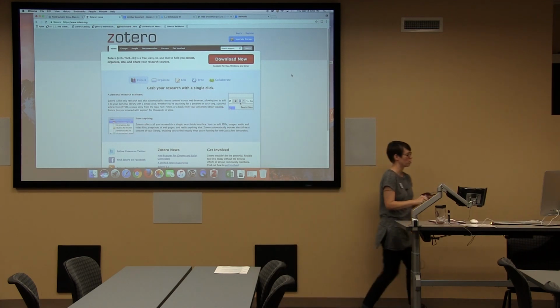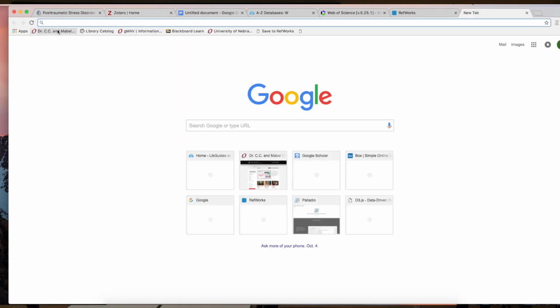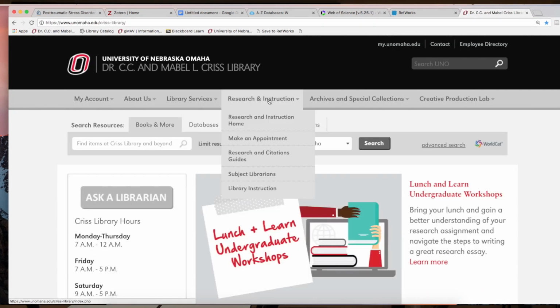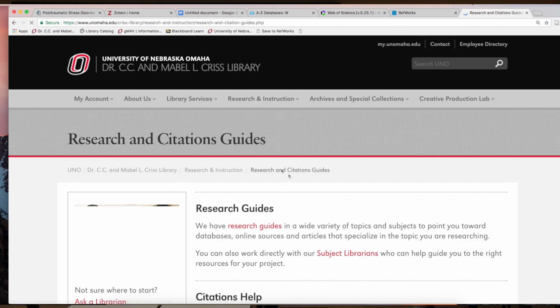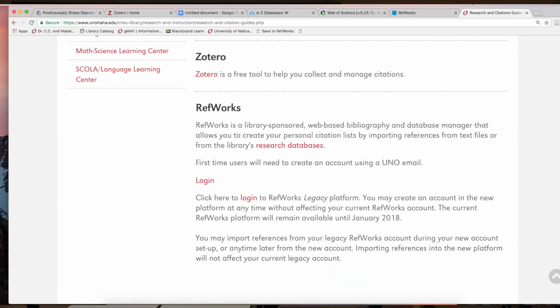One thing I do want to show you from our library homepage, we do have under research and instruction here, we do have a research and citation guides page. So if you need these links anywhere, you can just go to that, and we have Zotero and Refworks, we have links to those. So you can find that there.